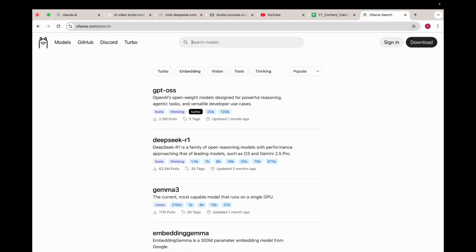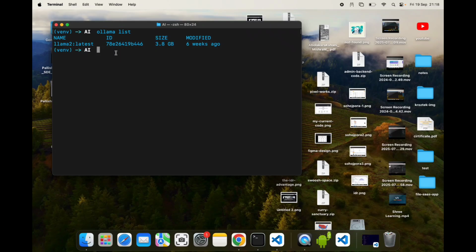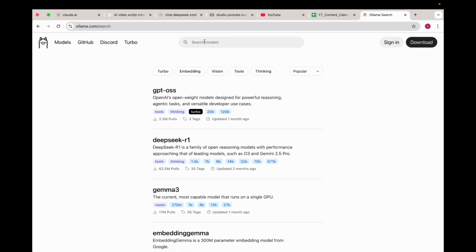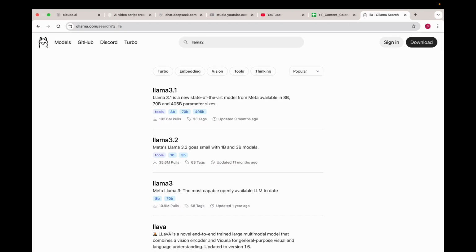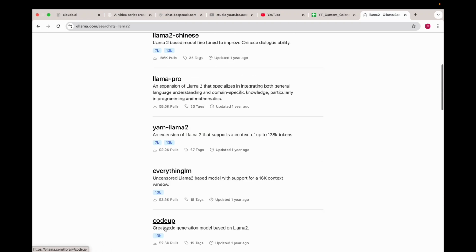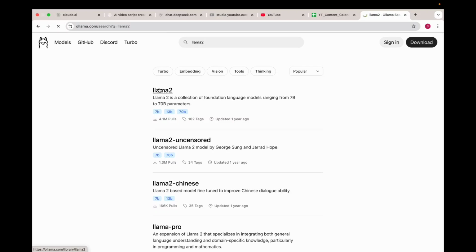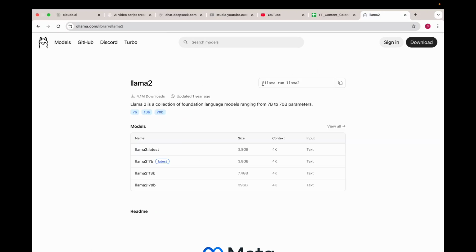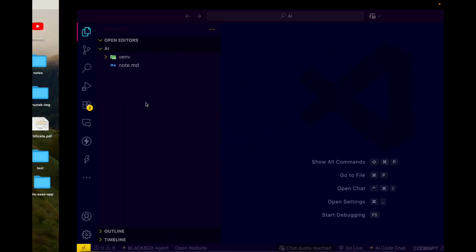So how to do that? First you just download and install this. After this you go to your command prompt. What you need to do is type ollama run, then put llama 2 or 3, whatever the exact model. Let's say I'm searching here for llama. This is llama 2, whatever you want. Let's say it is llama 2. This is the command: ollama run llama2. You just need to copy this and paste it here.